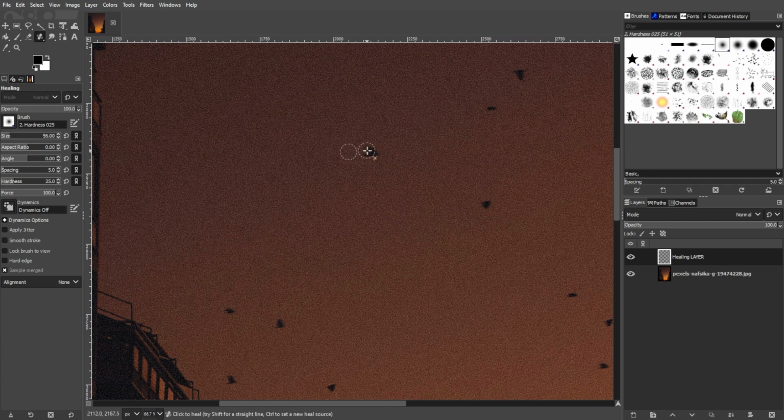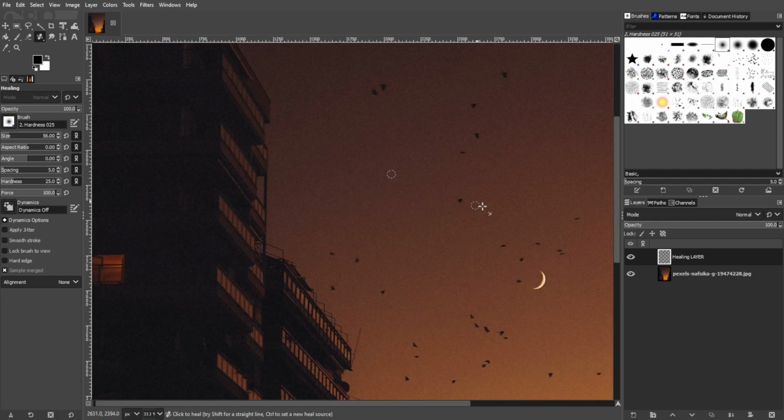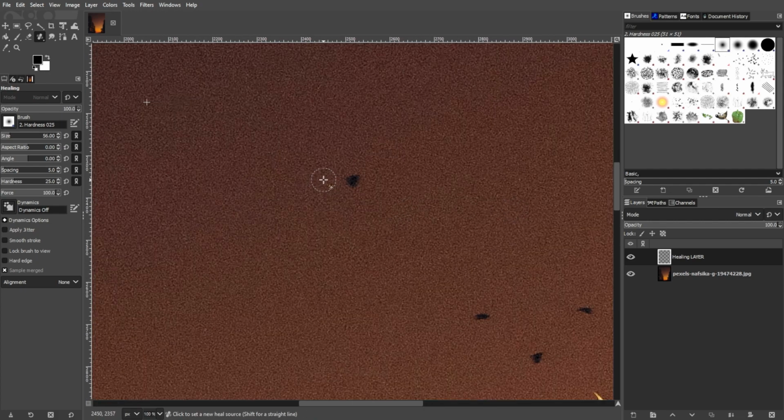To begin the healing process, start with single clicks or short strokes. Make sure to also use zooming shortcuts for precision, and avoid large strokes initially. You can also experiment with the source point to witness a transformative impact on your image. And to undo the changes, you can always press Ctrl-Z on your keyboard.